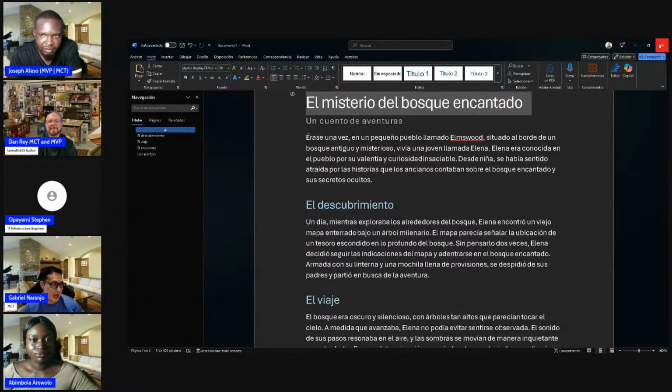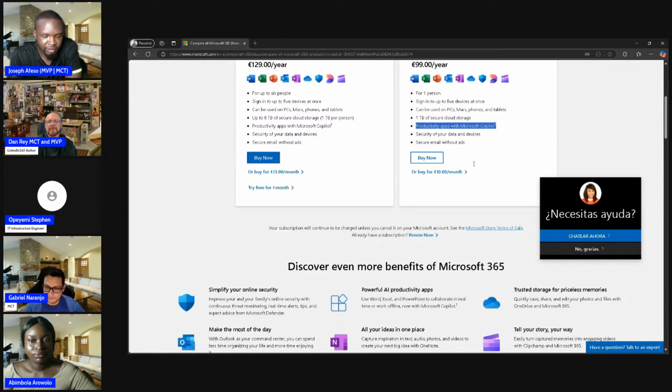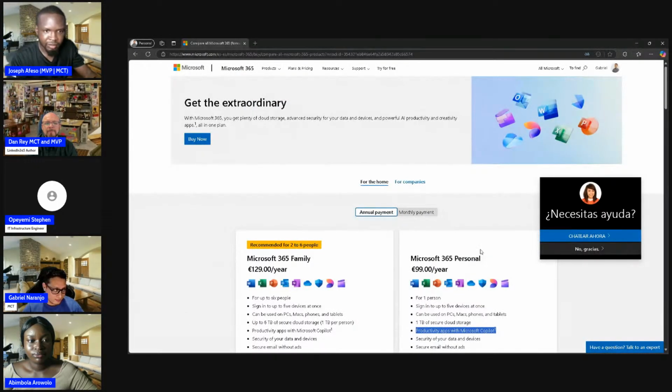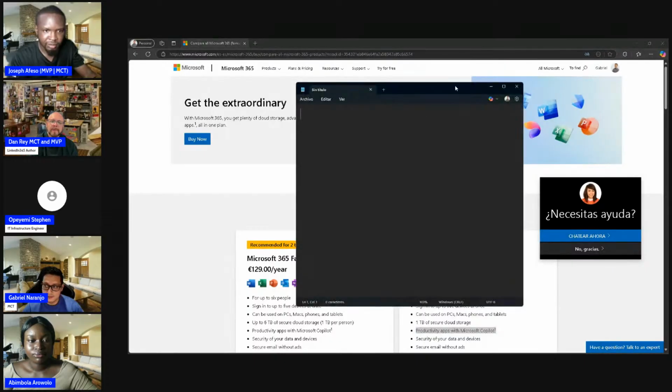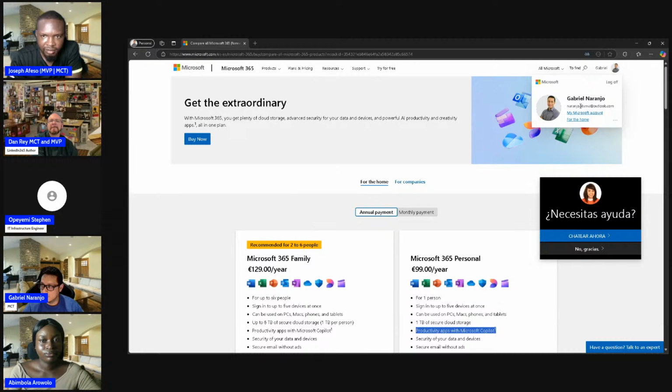The same, but if you have this plan, you have Copilot in all productivity tools as well. I have this one. With this personal plan, I am logging in Notepad. Got it. You can see this one.